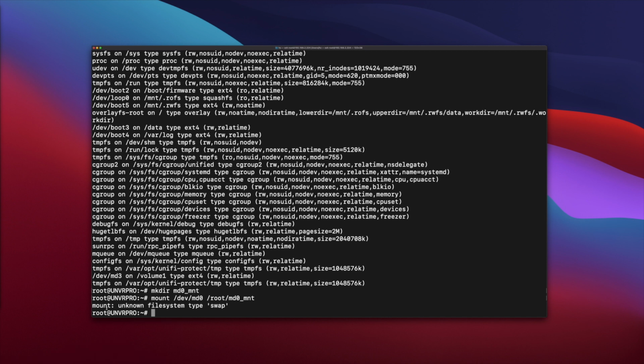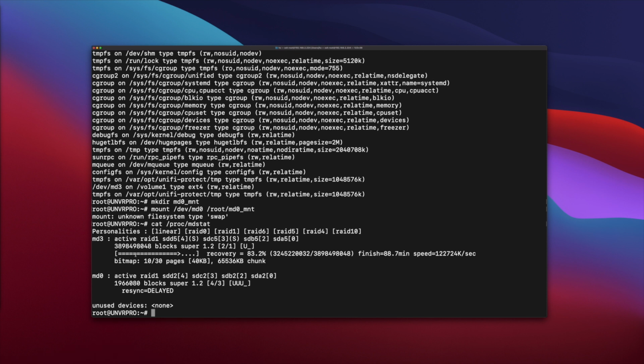Okay, so that explains it. See the error message? It says the file system type is swap. So the MD0 is just a swap drive, if you will. Let me show this MD stat again. So MD3 is the real volume 1 for your recording. MD0 is just a swap.